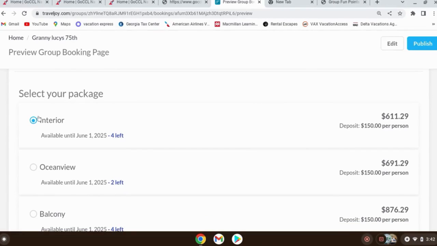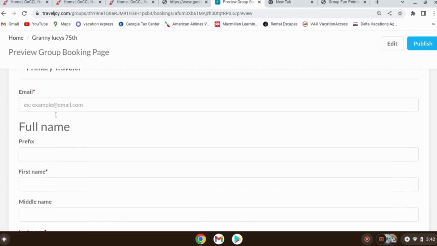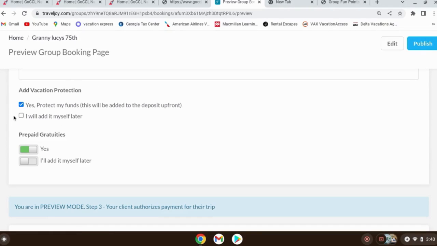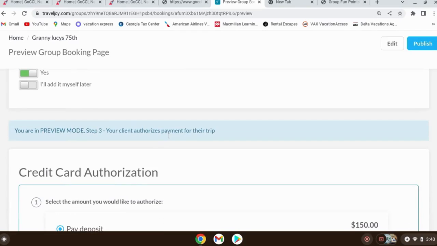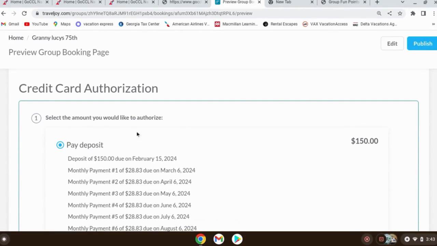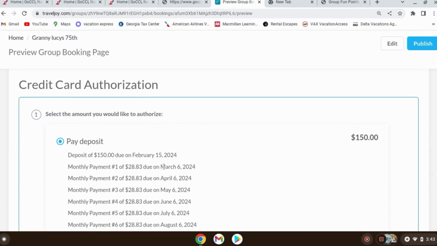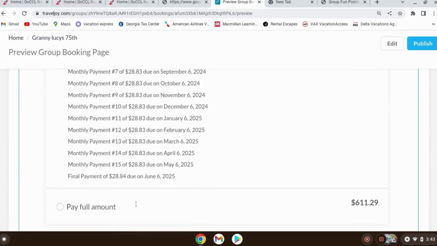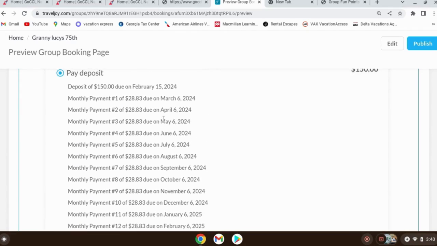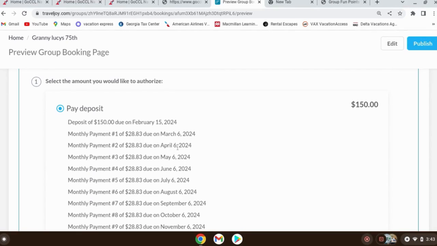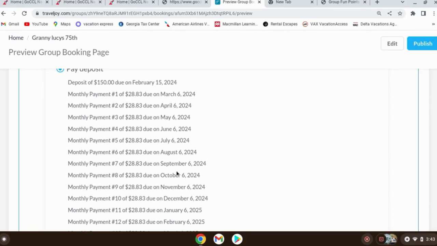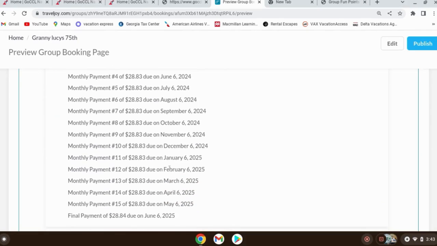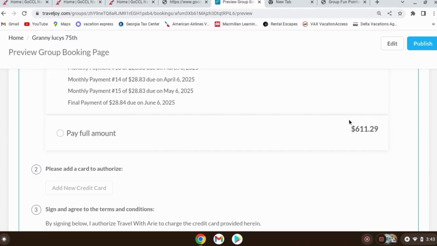Then once they select which package they want, they're going to be able to enter their information, the people of their room, select if they want vacation protection or prepaid gratuities. This is something that I had to add to my cruise guest form, okay? So you want to make sure that you add this stuff in as well. Then they're going to be able to authorize a payment. So now they could opt to pay the deposit only, and then they'll pay their monthly plan. And this is why we book so far in advance, because somebody could be paying $30 per month for a cruise and, you know, pay off a $1,000, $3,000 cruise, which would not be possible in 6 months for some people. Or they could go ahead and authorize full payment.